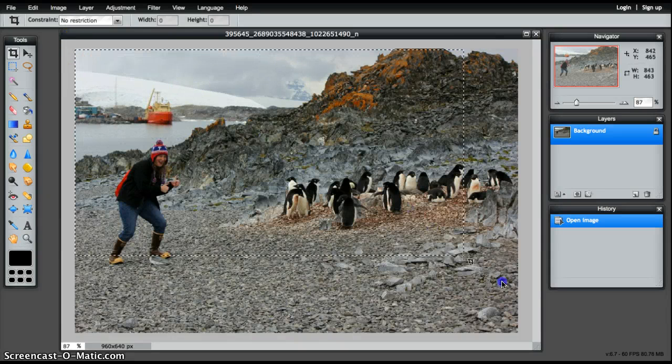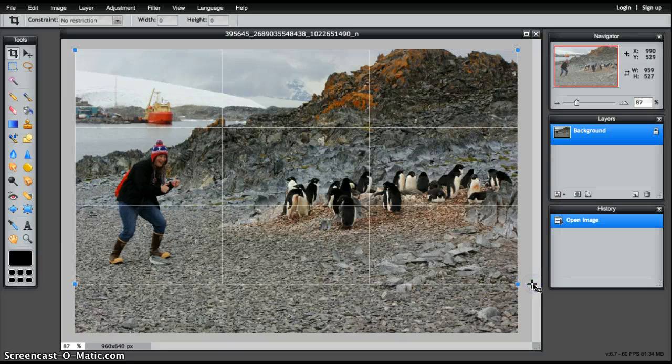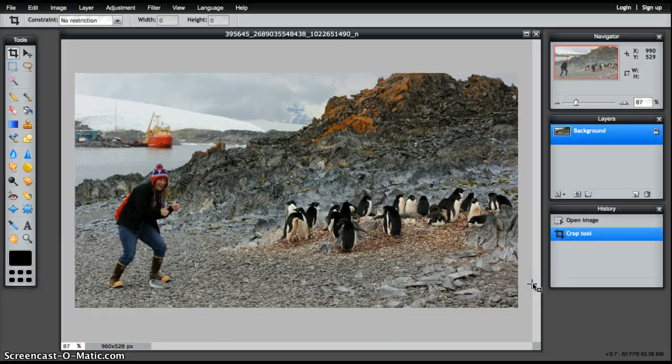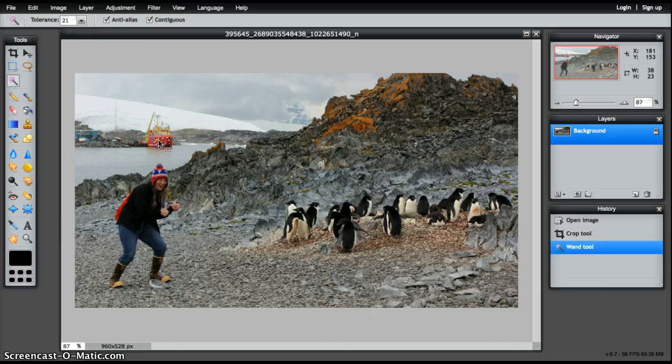Let's start by, I just want to work with this photo. I'm going to crop that just like that. And then say I want to select a penguin. There are all sorts of different tools that you can use, or maybe I just want to select this boat.